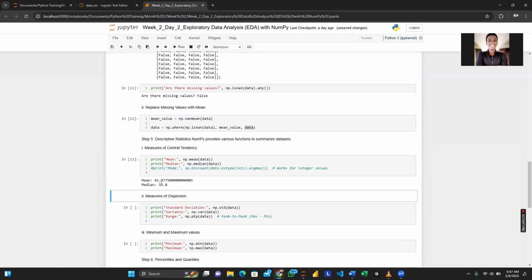So median equals to what? 14 point this. Mean equals 41 point this. Median 39.8, right? So let's also check the measures of dispersion.